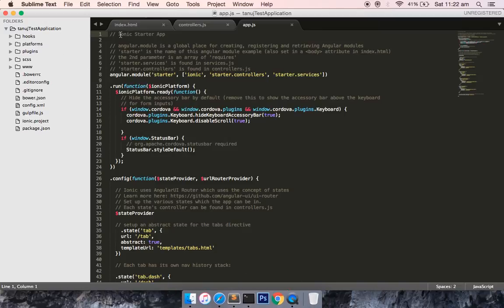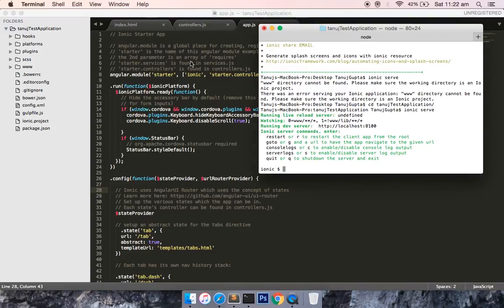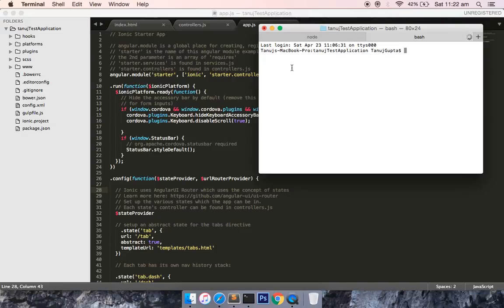Now I will tell you how to compile for Android. For compiling into Android, you should install the Android SDK on your PC, and only then will it allow you to compile the Android application and build the final output file, that is the APK file. I have installed Android on my Mac. The application is set up and the server is running, so I will open another instance of my terminal and navigate to my folder. It's already navigated to my folder.